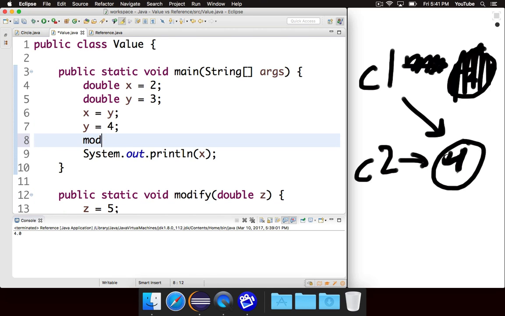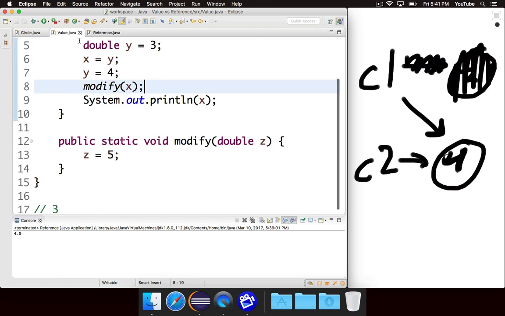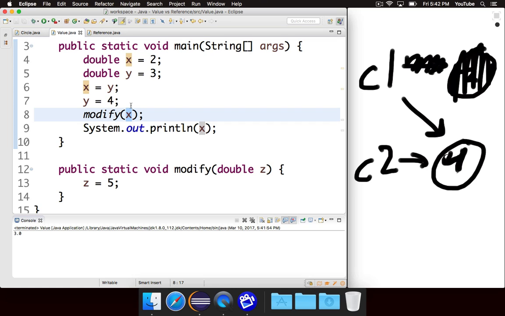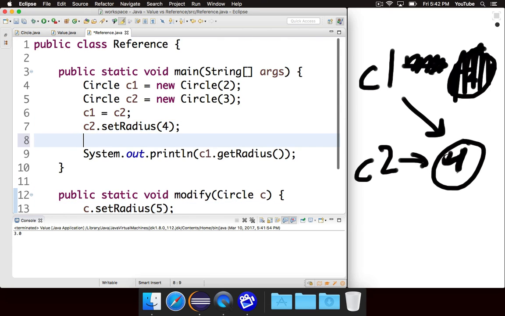Let's say that I go ahead and call modify on x. Okay, I'm going to call modify on x, and then I'm going to print it out. And it's still 3. That does not change anything, right? Because when I call modify with x, it will take whatever the current value of x happens to be at that point, which is 3, and it will assign it to this variable z. So when I set z equal to 5, it has no effect on the original variable x, because this method uses pass by value.